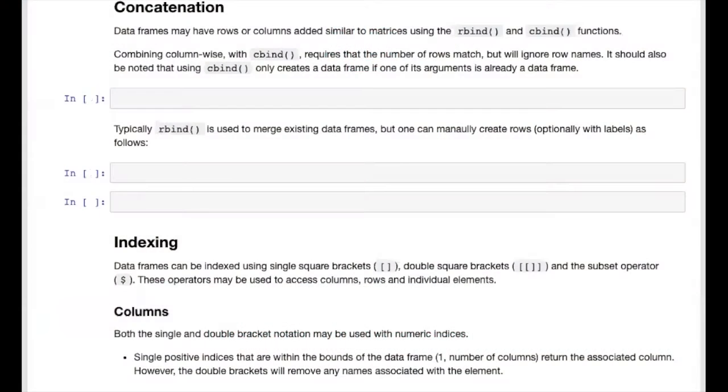This video is a continuation of the data frames notebook, and we're going to be discussing concatenation of data frames. Concatenation of data frames is handled similarly to matrices. In fact, we use the same cbind and rbind functions to do this. These common functions will actually output a data frame if at least one of the input arguments is a data frame.